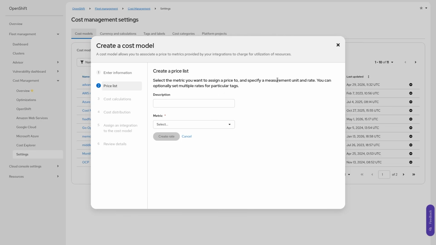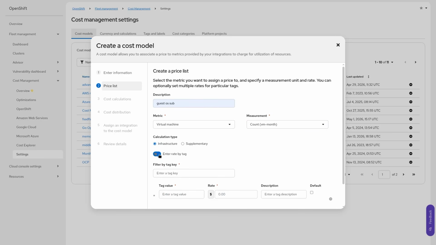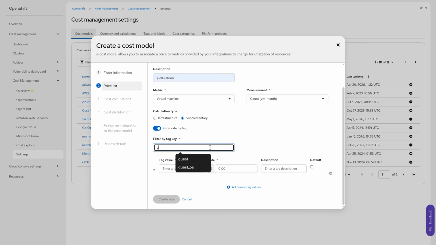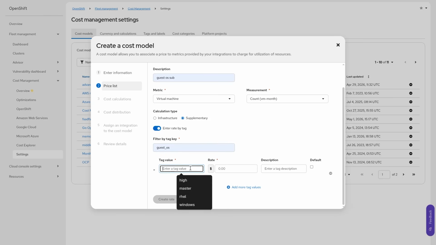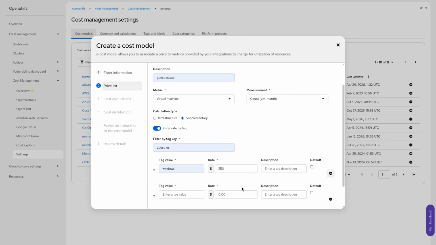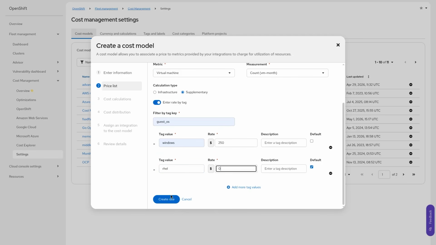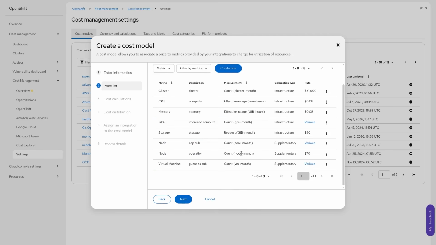And then there was the guest operating system subscription, which was going to be again parameterized, a supplementary cost depending on the guest OS tag. If it's Windows, it's going to be 250. And otherwise, I'm going to make that the default. It's going to be 0 for RHEL because for RHEL environments, so far we don't charge.